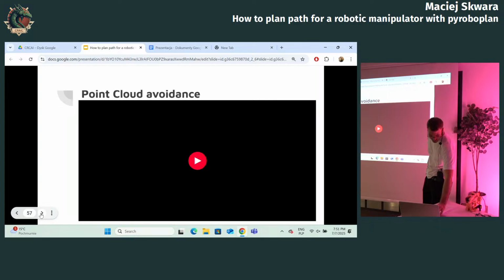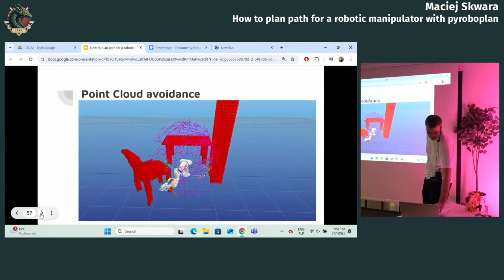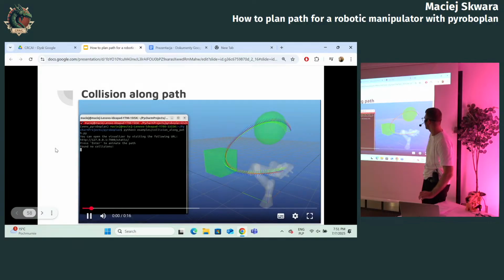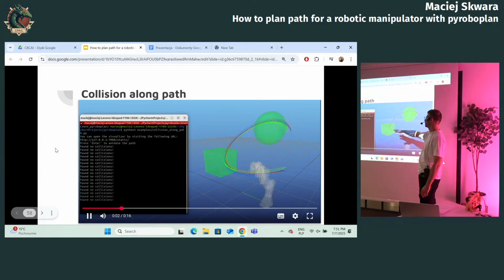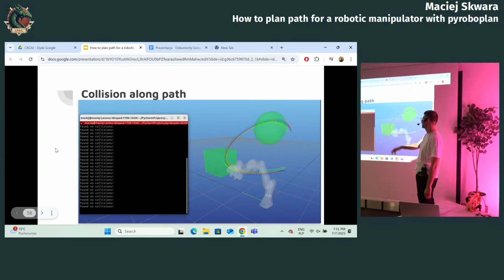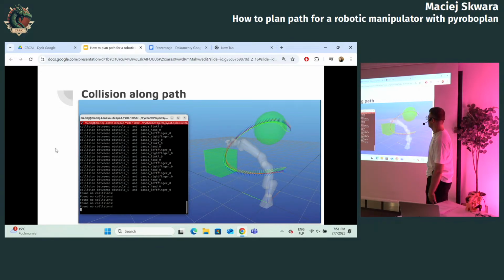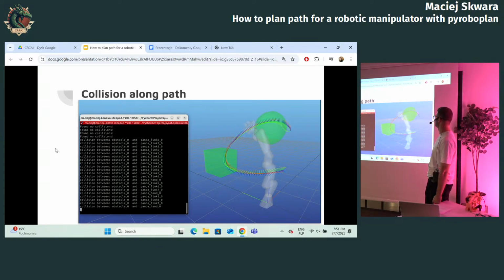Okay, and the last example, collision along path. Maybe it's obvious, but if you collide with something, the robot will tell you about that and will tell you which part made the collision.